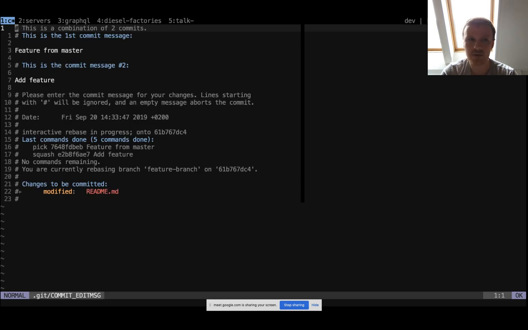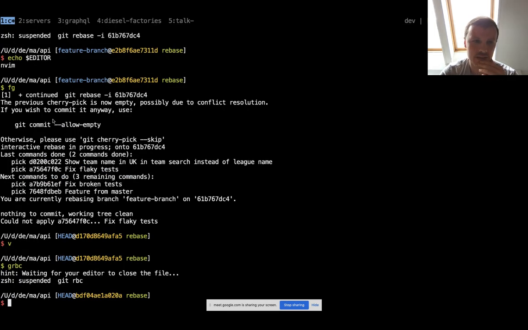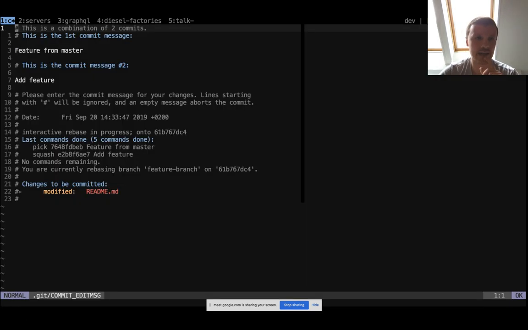I'm not sure what happened. It told me that there was like an empty commit, and that didn't work. I think it's because we maybe rebased over a merge commit. I'm not entirely sure. But I did git rebase continue, and it popped this up.